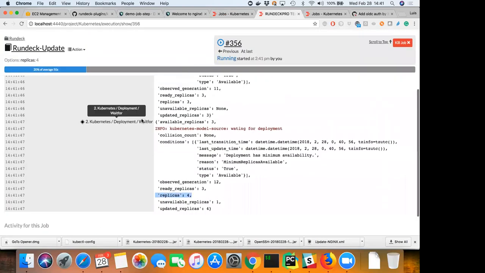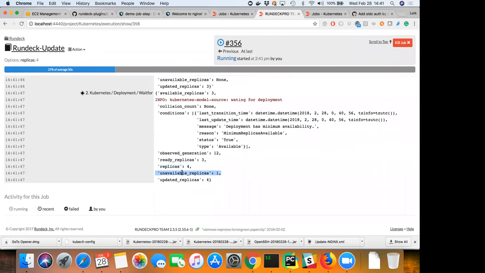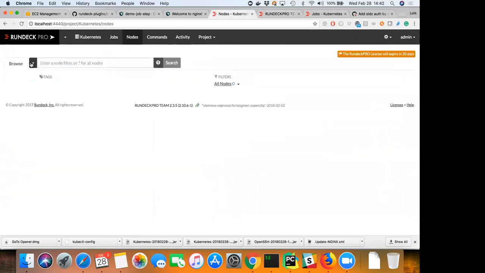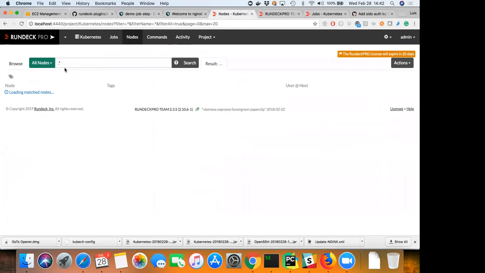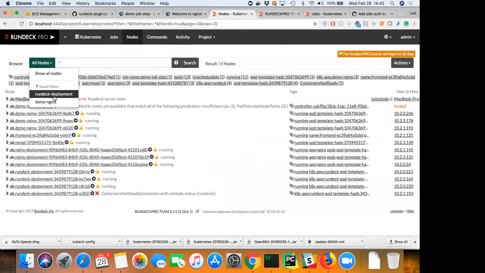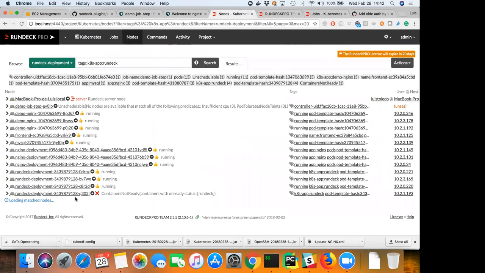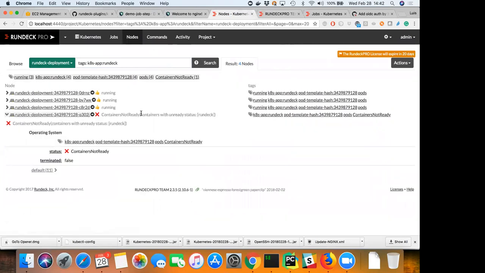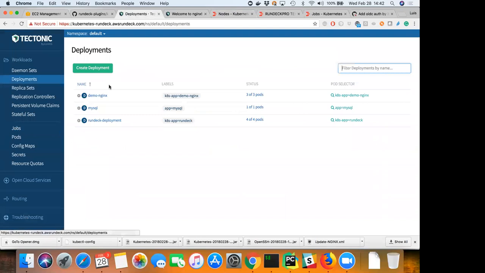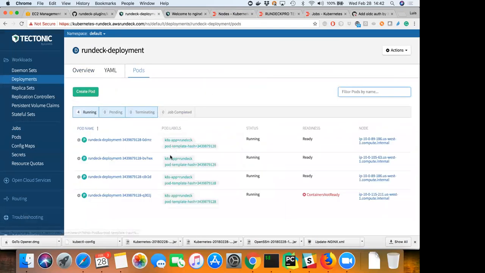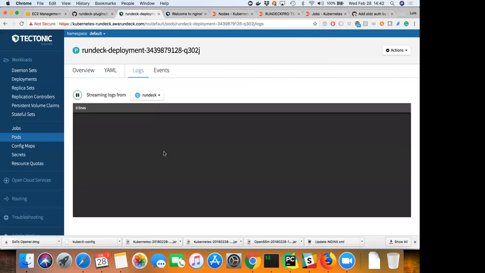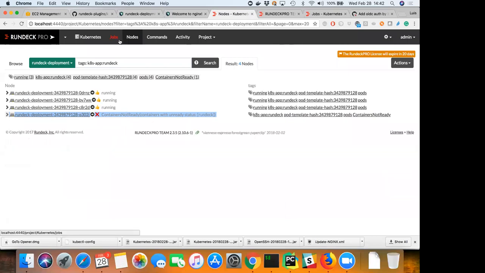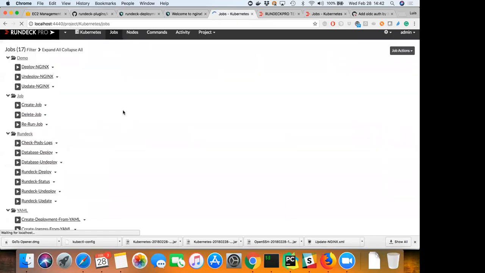The wait step told me that I have four replicas and one of them is not ready yet. So I can go to the nodes page. We filter for Rundeck tags. And you can see here that my pod is in the creating process. This pod is starting. This took a couple of minutes, like 3 minutes.